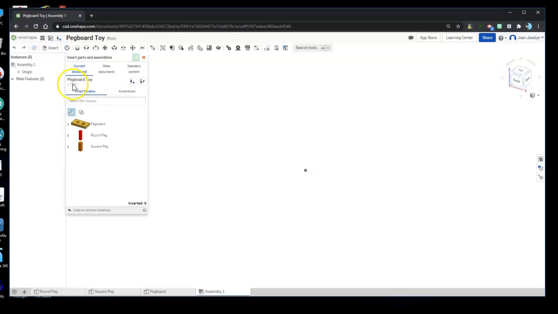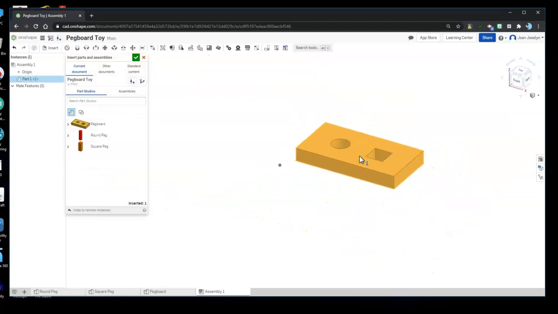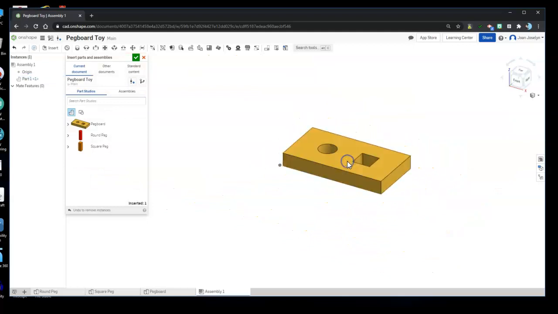Top left, insert. We're going to bring in each of these. Pegboard, left click. It's going to be very large. I'm going to zoom out. Put it somewhere here by left clicking. Round peg. Many people want to start this right away and put it right where it belongs. They're like, okay, I'm almost done. But no, get it out of the way. It's easier to work with. So put it to the left.